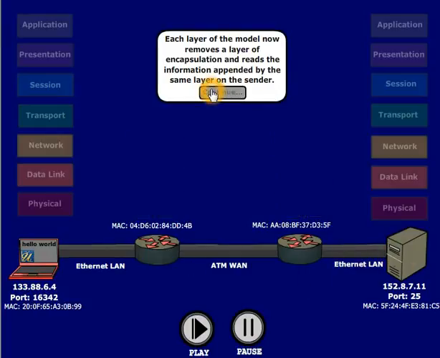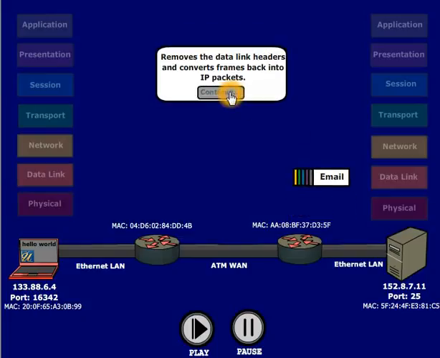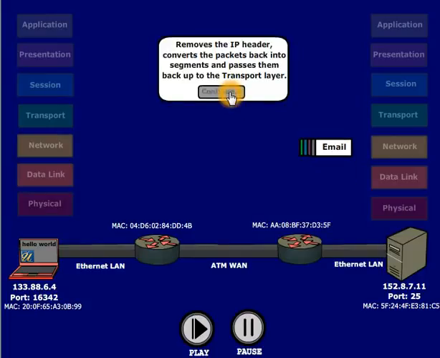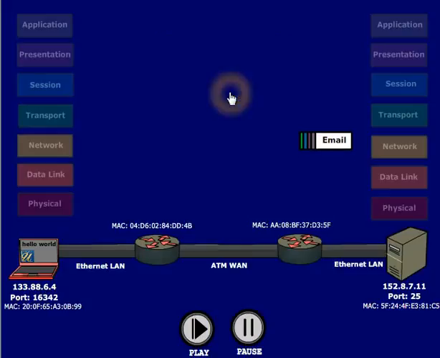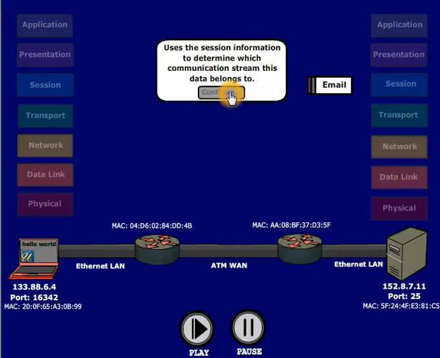Now you will see what happened to each layer of the receiving node. The physical layer will receive the packet, and the data link layer removes the data link header. The network layer removes the IP header, the destination IP and the receiving IP address. The transport layer will reassemble the data back into the original data and use the port number, in this case port number 25, to determine which application to send the data to. So it's the email application.